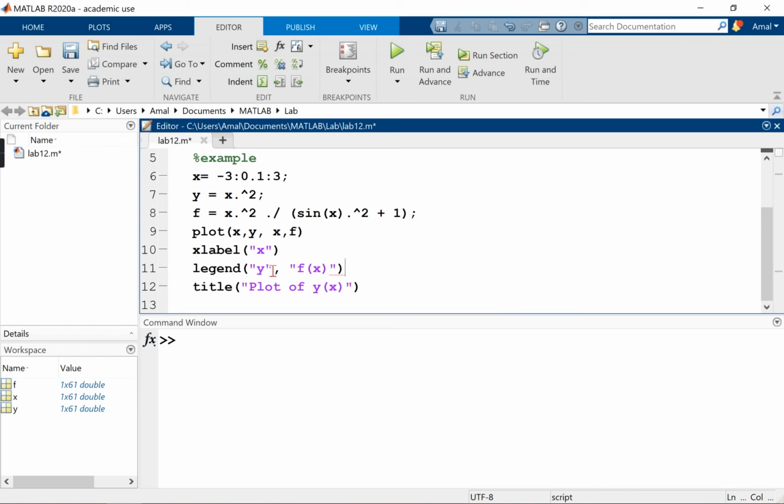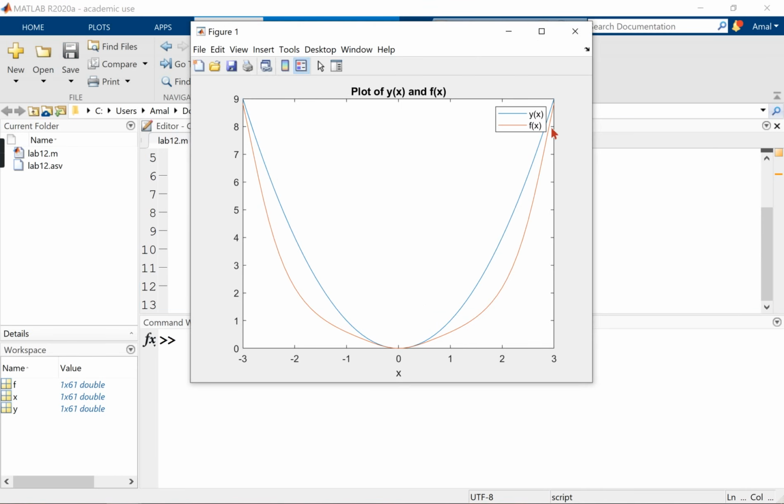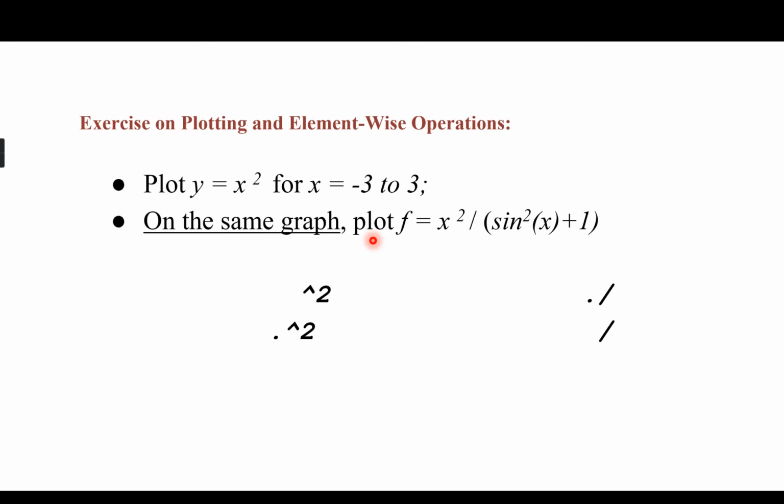Because we have two graphs, labeling the y-axis maybe is confusing. The title, I will change it to 'plot of y of x and f of x'. Now you will see that you added a legend to the graph. The blue signal is y of x, the red signal is f of x. The title is still here, the x label is still x. So this completes the whole exercise. Just try to review it, make sure you covered every part of the question.